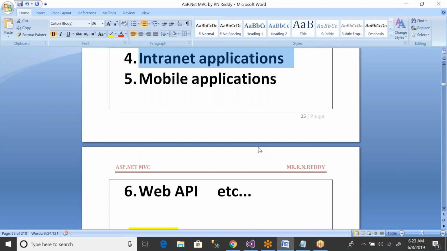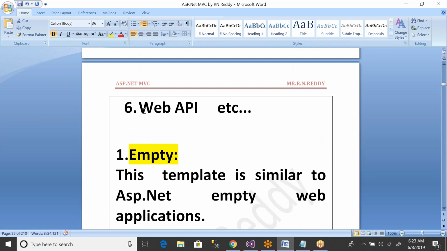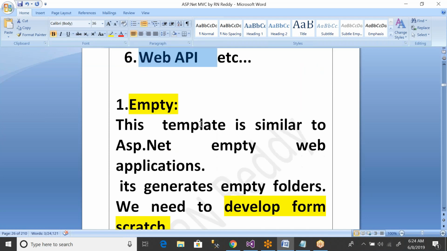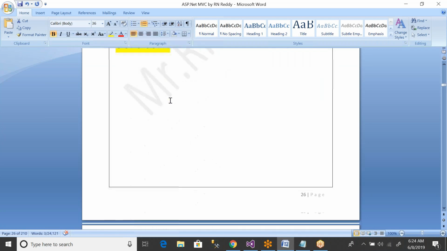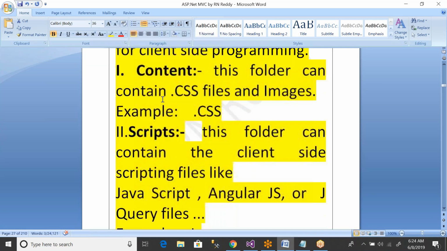And coming to web API, using this we can develop a web service, which will follow the MVC design pattern. So using .NET you can develop web services with the help of either WCF or web API. But the latest trending is web API. So this is about the development environment templates.